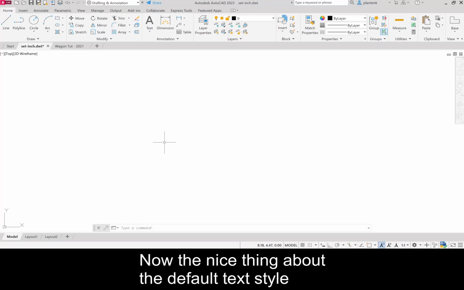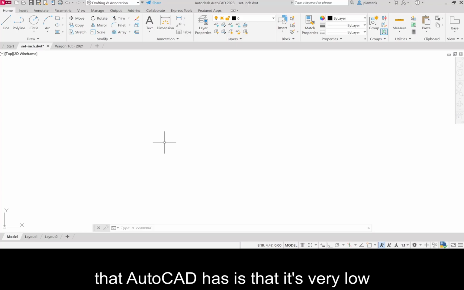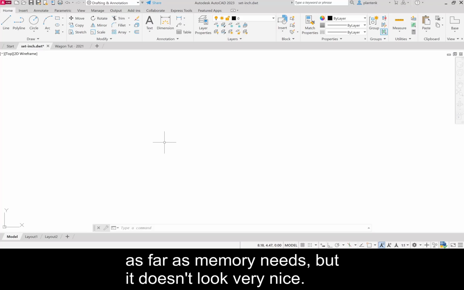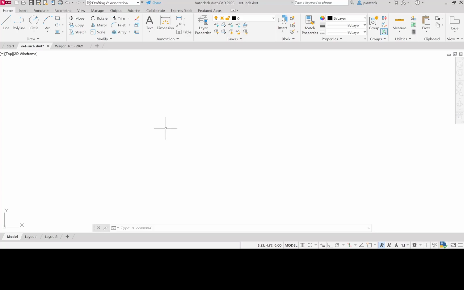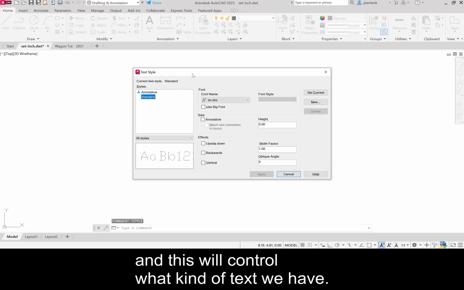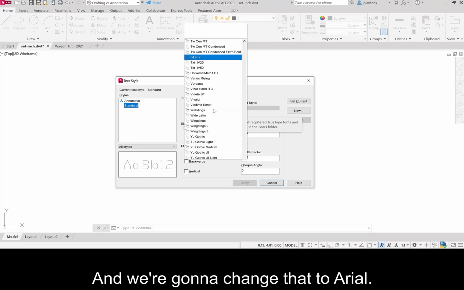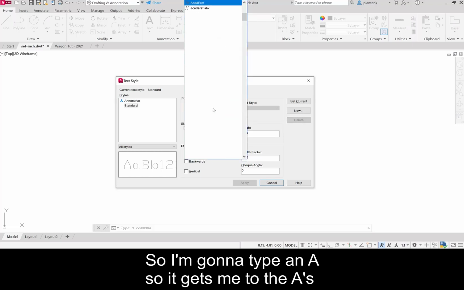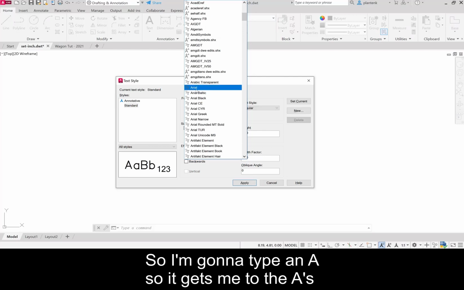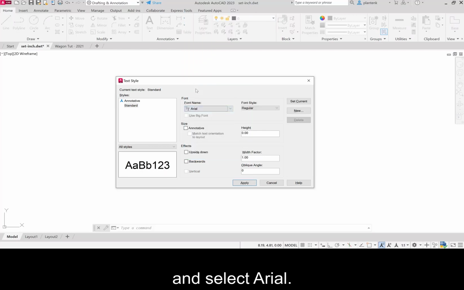Now the nice thing about the default text style that AutoCAD has is that it's very low as far as memory needs, but it doesn't look very nice. Alright, so the first thing we're going to do is type the command style, and this will control what kind of text we have. And you can see the default is just TXT. And we're going to change that to Arial. So I'm going to type an A, so it gets me to the A's, and select Arial.